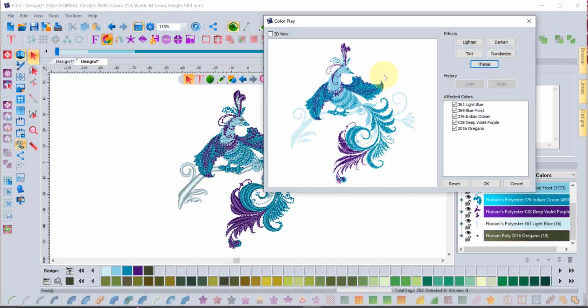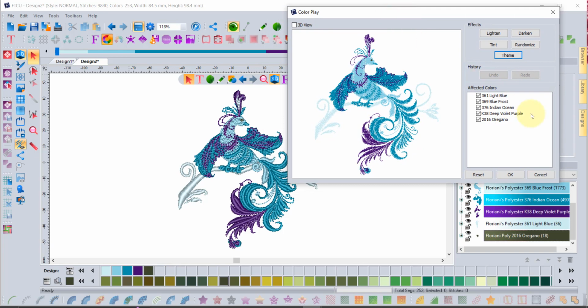So first of all, I get a view of what the new colors will look like, and these are some of the effects that I could apply. So you can lighten them, or darken them, or tint them, or randomize, or apply a theme to them. And once we make changes, there'll be a history. You can undo it and redo it. And if you only want certain colors to be affected, you can uncheck them. Like right now, all the colors in the design are going to be adjusted with these effects. But if you just really wanted to keep some of these colors and only adjust some of them, then you can uncheck the ones that you don't want affected.